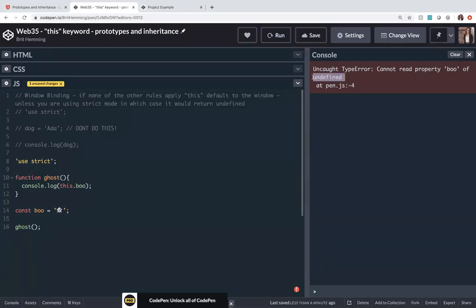Okay, so this is returning undefined. I have not given this any context. So again, strict mode or window binding, it's not something we are aiming to use. It is simply what this defaults to if you haven't given this any context.